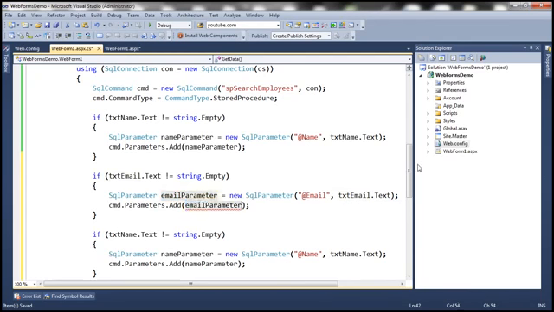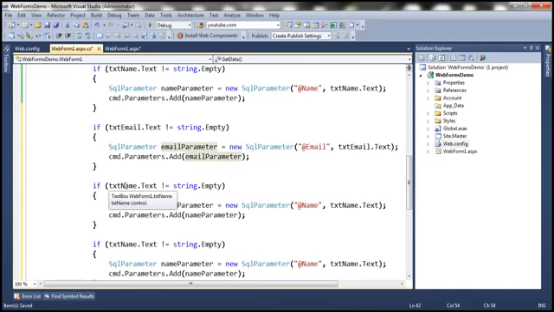Okay, and next age. So if txtAge.Text is not equal to string.Empty, then get the value from that text box. The name of the parameter is going to be age, and let's call this ageParameter.